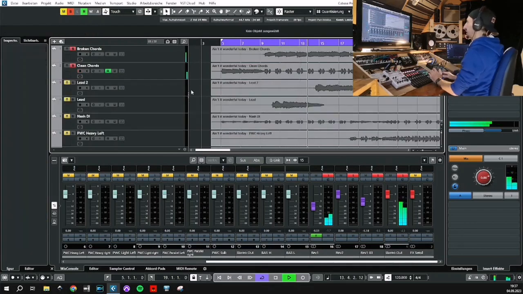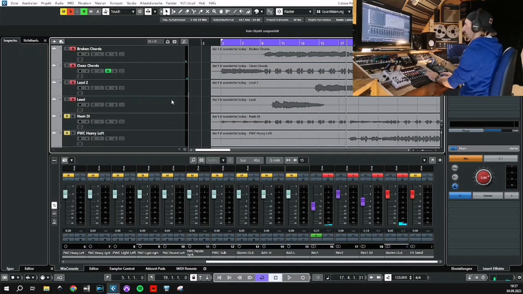Do you feel like it starts to get an atmosphere, a little more depth to it? And now let's bring in the third guitar in the center.